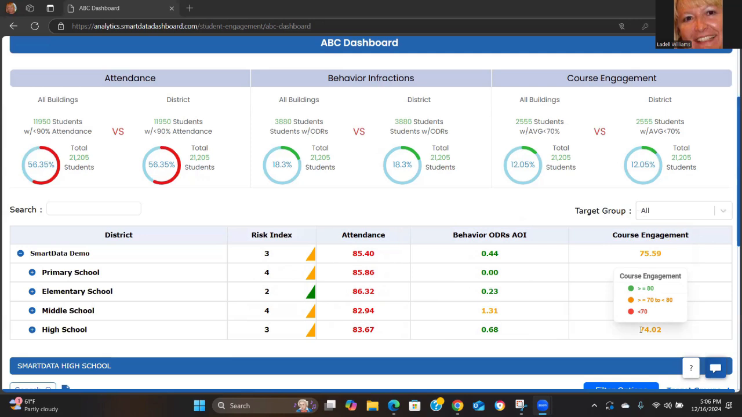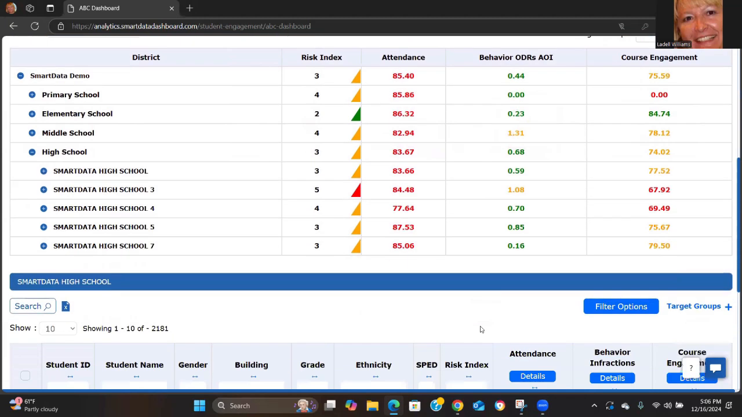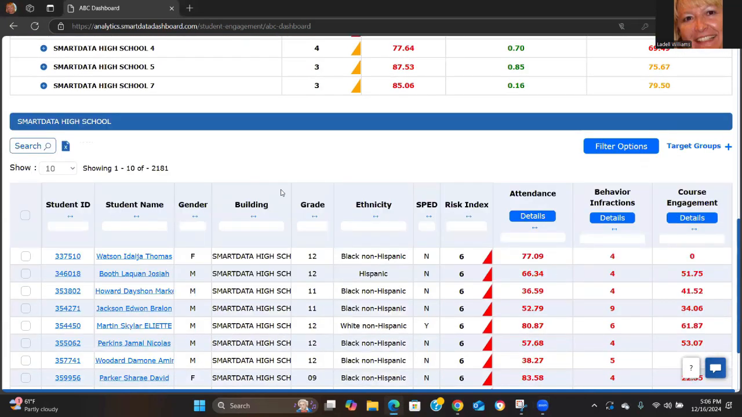And all of this information is great, but what I really want to do is take a look at my individual students in that building. So to do that, we select the plus icon beside the high school and find the building that we want to drill down to by clicking the plus icon again. And now our student list will open up or populate in layer 2.